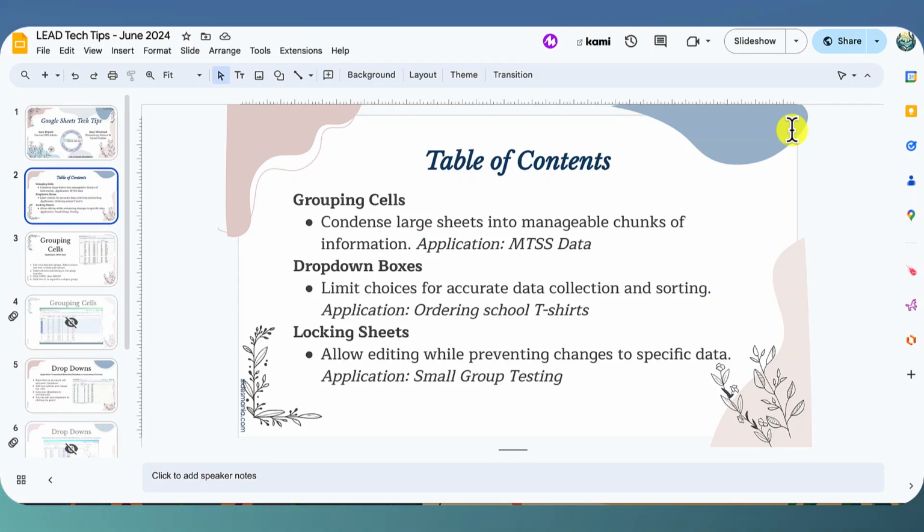Okay, in this short video, we're going to be talking about locking sheets. When you lock sheets or tabs in your Google Sheets, you're giving permission for one or two or a small group of people to edit information while removing those permissions from everybody else, regardless of if you have shared the sheet as editing or viewing. A really great application of this is small group testing. So let's go ahead and take a look.